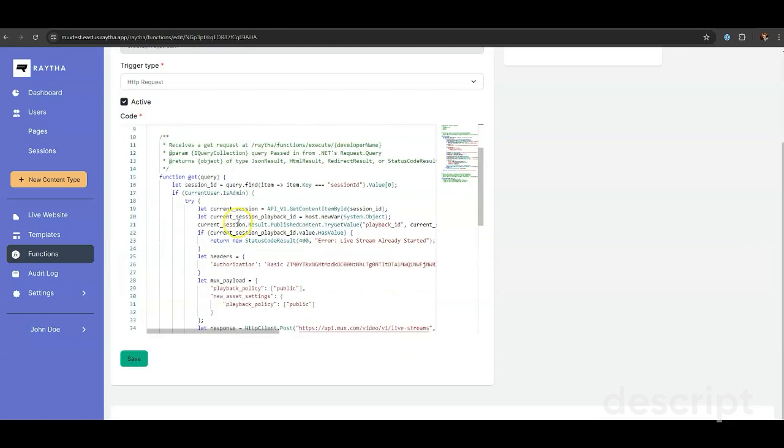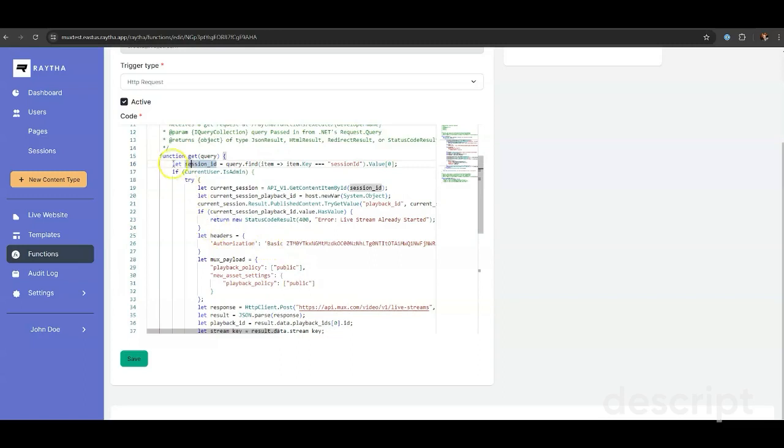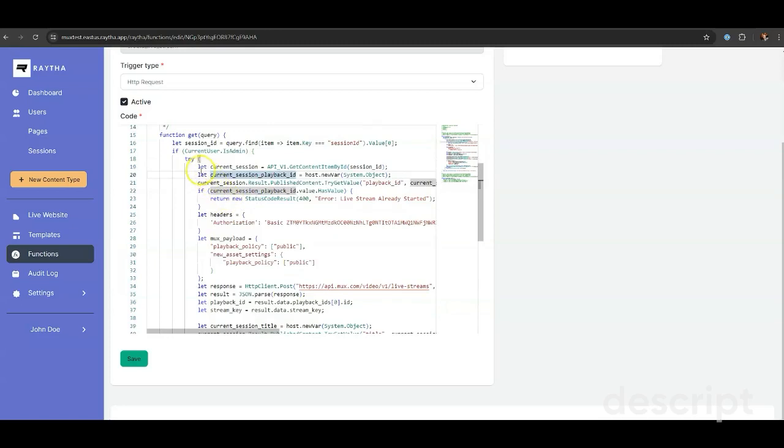If we just go step by step, here is the get function. And we have documentation on the Raytha website that shows you how to create Raytha functions and all the details behind it. So this is just going to be a rough overview. We're getting a session ID, which is basically just the post ID from a query parameter. And then we're saying if the user is an admin, we're allowed to start a session. First, get the current session from the Raytha database based on the ID that we have here.